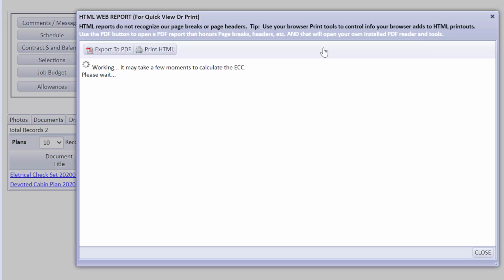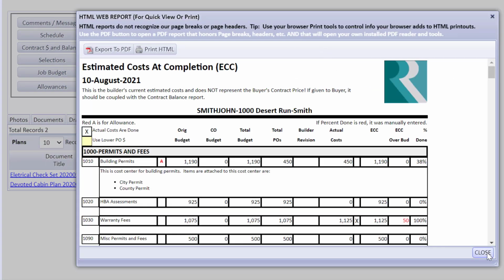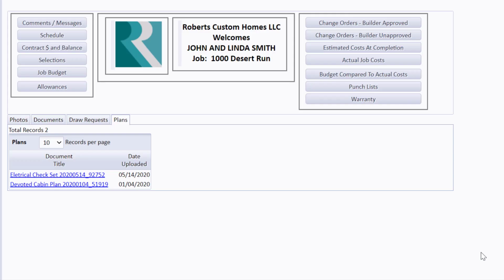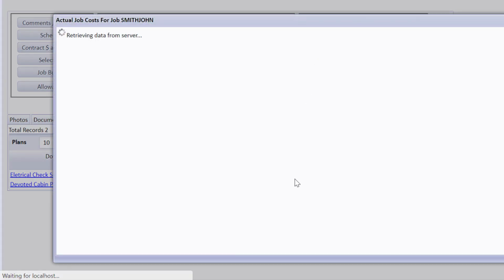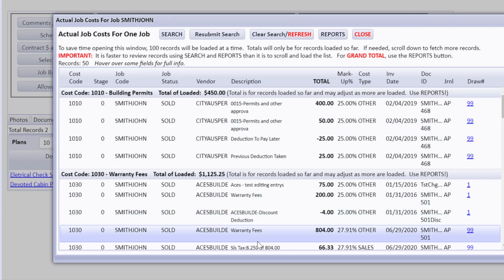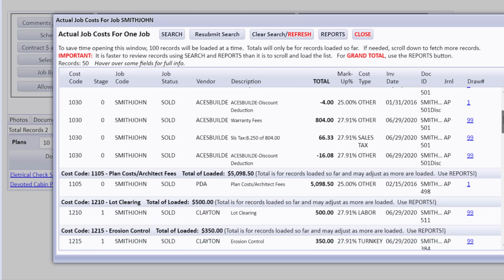They can get the estimated cost at completion reports that we've seen to see where costs are, and various notes about those costs, buyer notes, not internal notes. And here's where they can see the actual job cost because they are a cost plus. And so instead of a report, it opens showing by cost code all of the bills.